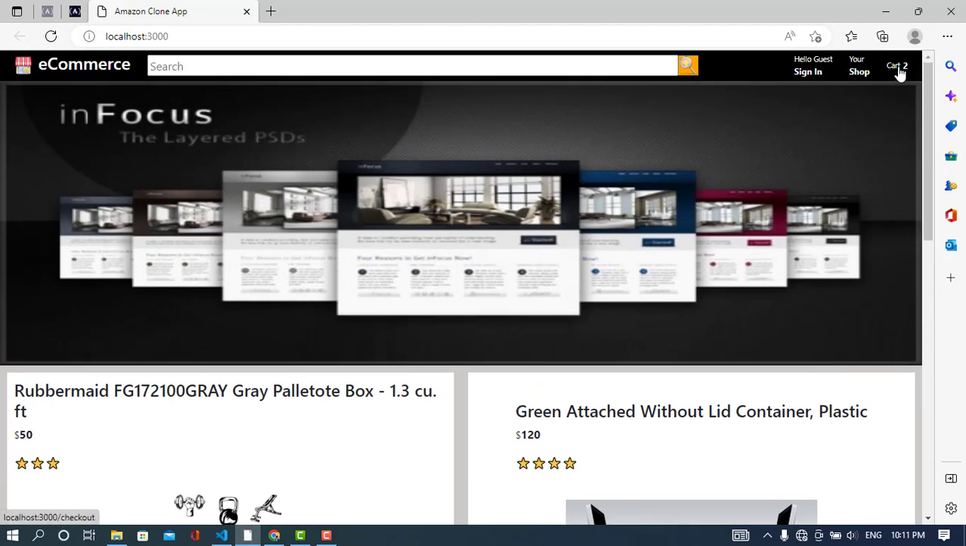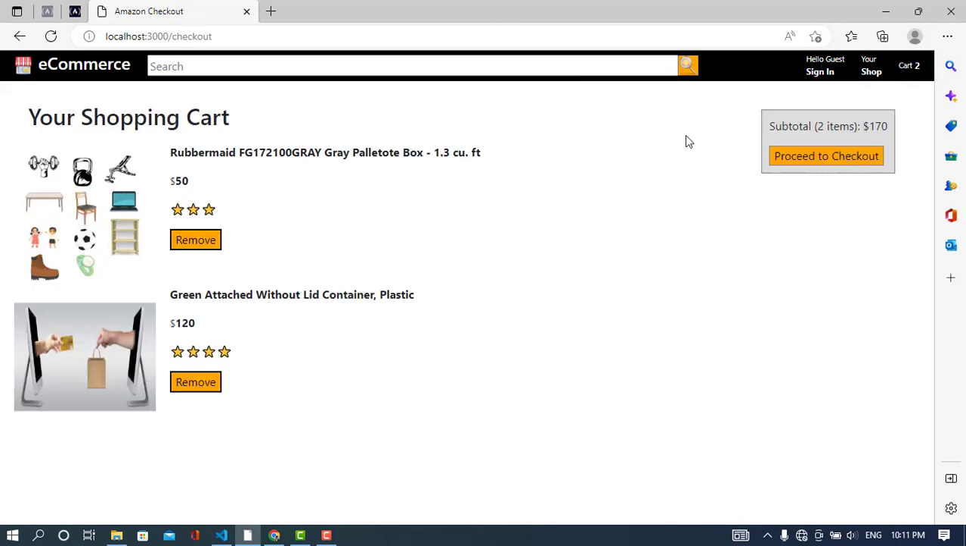was 0. So whenever we click on the cart, the cart should be shown to us and the items would be listed here in the shopping cart, and also it will show us the total items that we have added to our cart, and also the total amount of the items. Okay, we added 2 items, 120 and 50. The sum is 170.